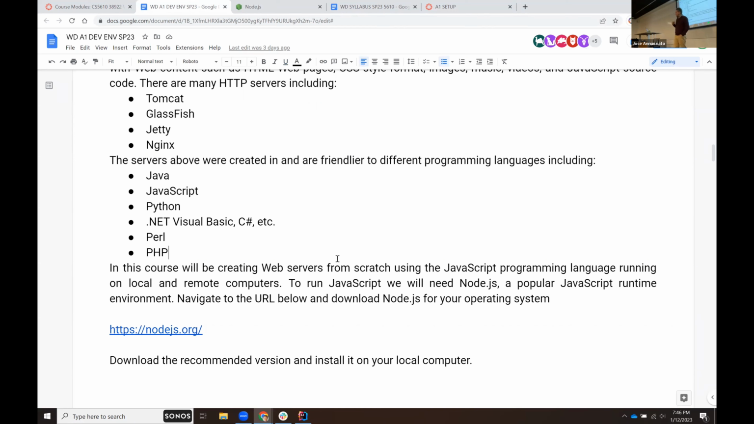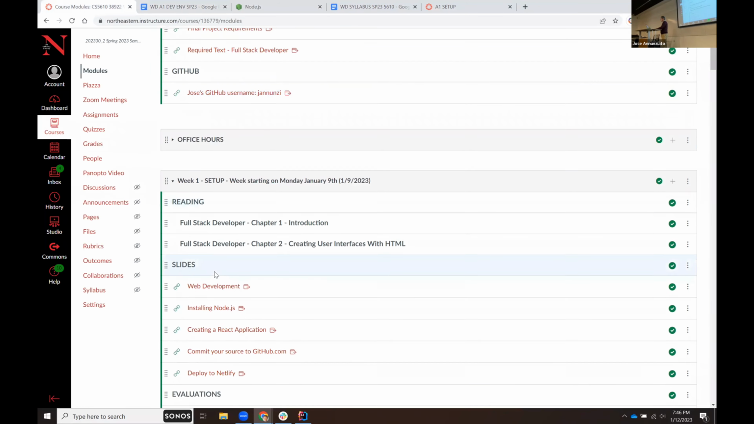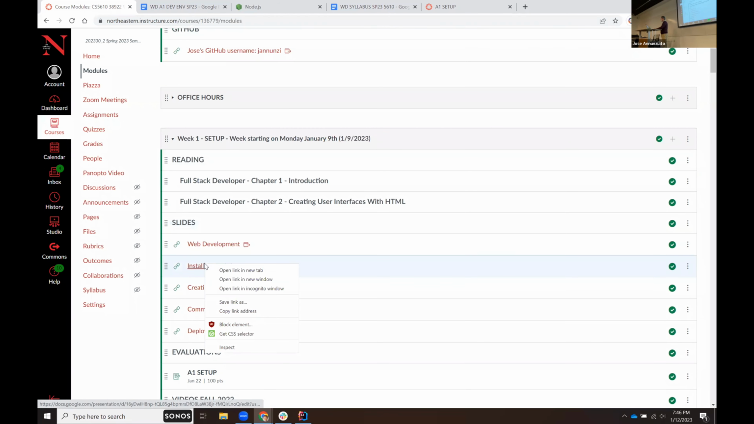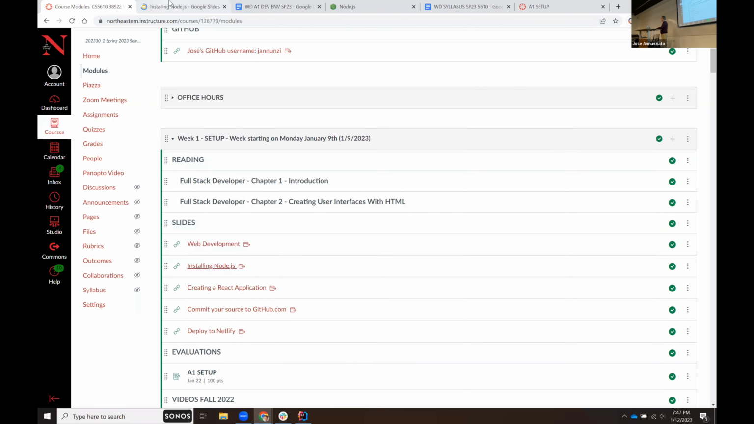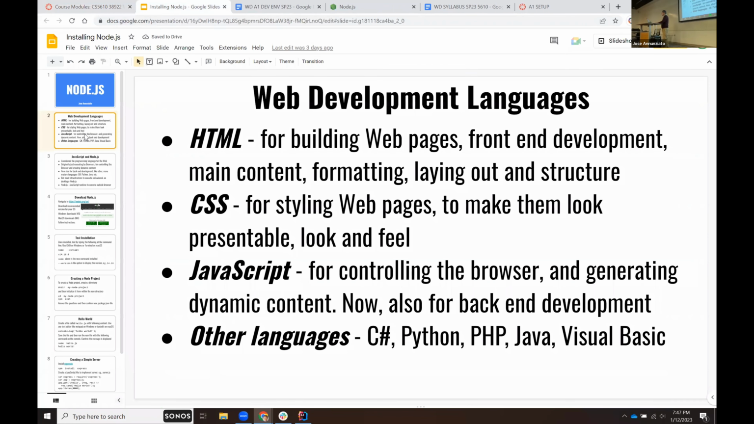So first of all, what is Node.js? Node.js is a framework. It's a runtime that allows you to execute JavaScript on the desktop.